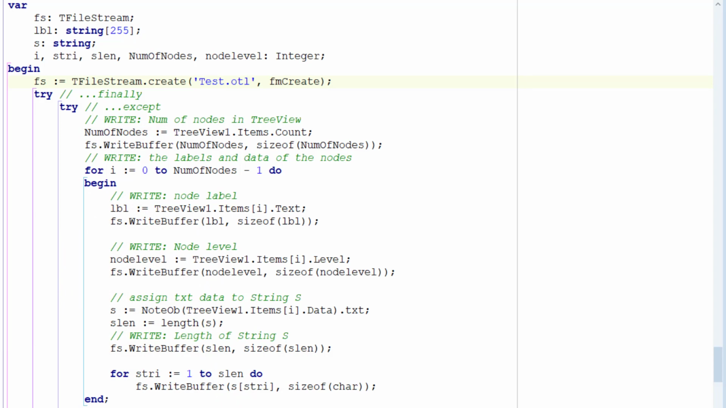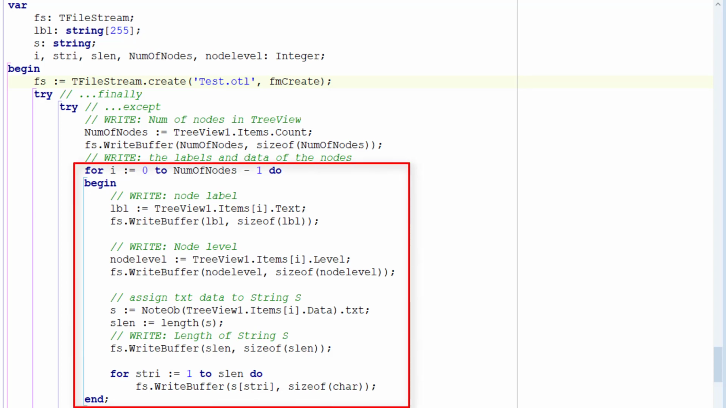Now, the WriteBuffer method, which is used to write to a file stream, takes two arguments. The first is the piece of data itself. The second is the number of bytes required to store the data. Here, the SizeOf function is used to determine the number of bytes. Having established the number of nodes, I then write the data from both the node labels and the associated objects into the stream. That's done inside a for loop that iterates from the first node at index 0 to the last node at index numOfNodes minus 1. The minus 1 because this is 0 based.